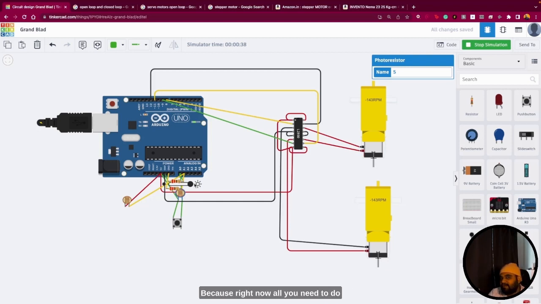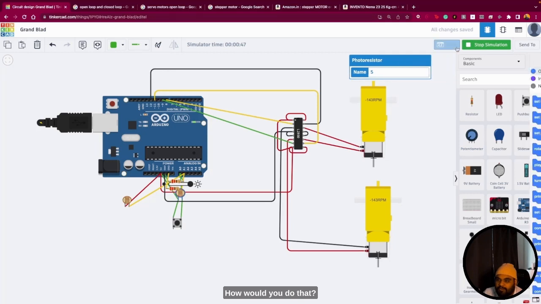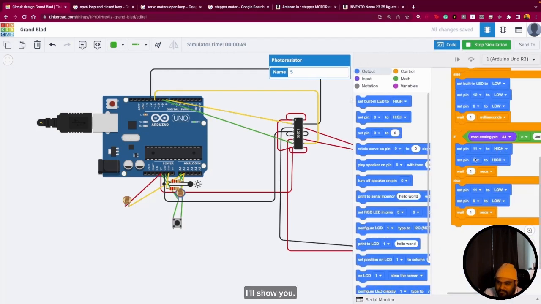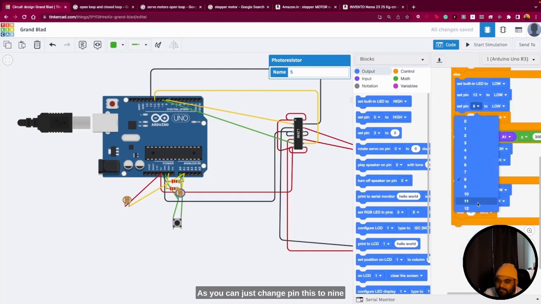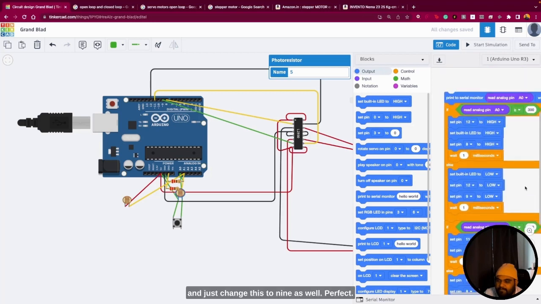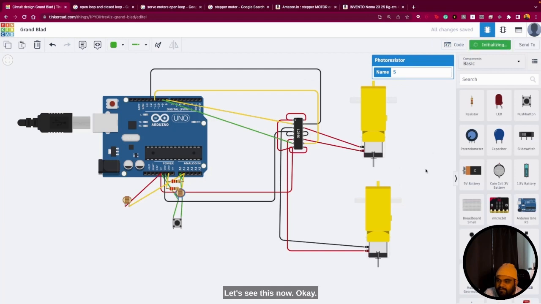Okay, because right now all you need to do is just change a couple of lines. Let's say with the same sensor you want one of the wheels to go in the other direction. How would you do that? Pretty straightforward, actually. I'll show you. Just change the high to low. Okay, pin number 9, high to low, or you can actually change just the pin numbers as well. Just change pin number 9 to 8, and just change this to 8. And you can just change this pin to 9 and this to 9 as well. Perfect. And now it's done. Let's see this now. Okay.